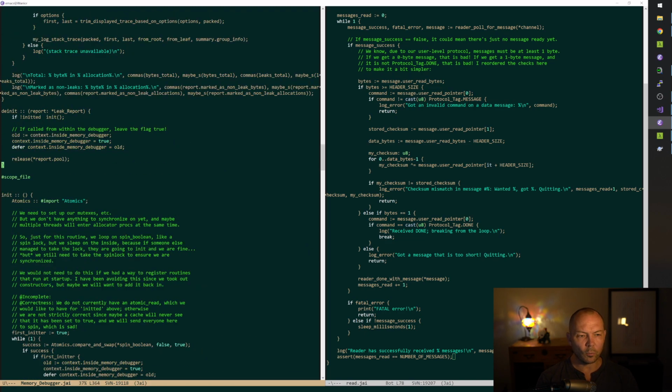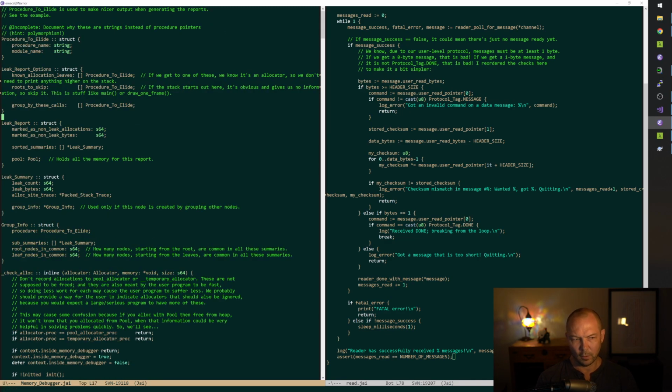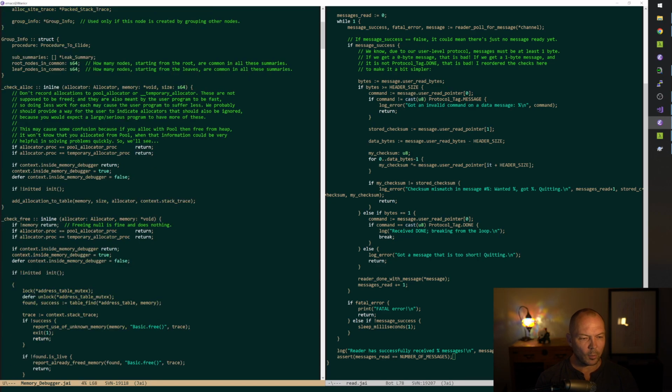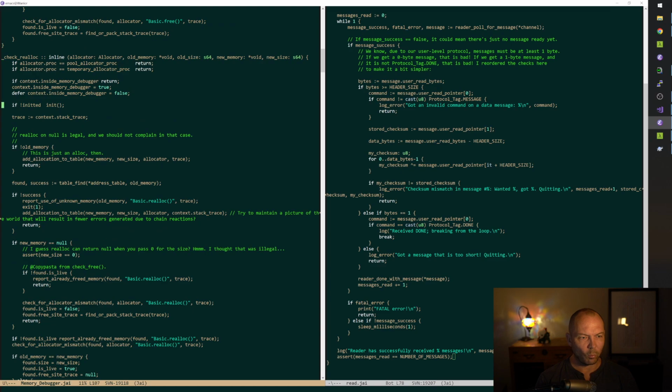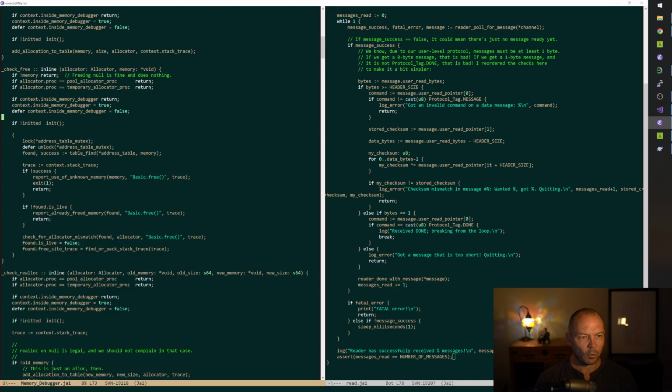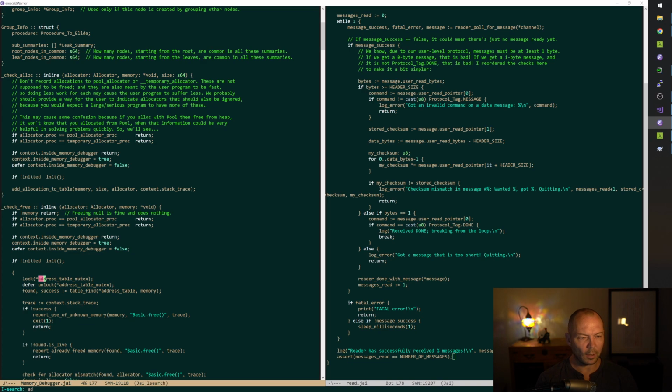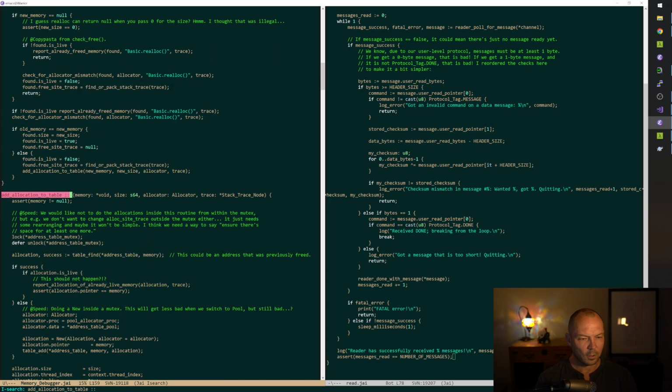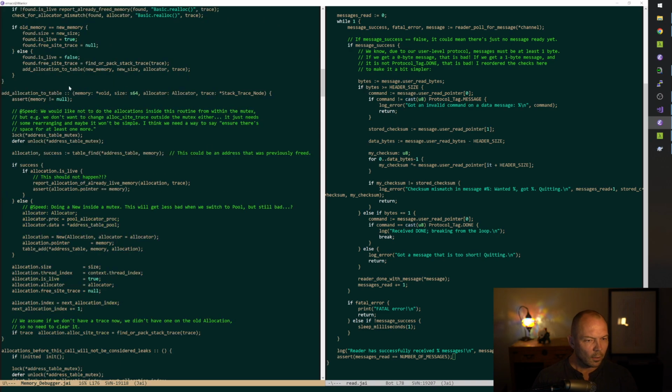Now what I'm going to want to do, so we have this memory debugger that tells people about memory leaks. But in order to tell you about memory leaks, it tracks how much memory is allocated by what stack trace, right? So when we say we're going to check this allocation, we say add allocation to table, and we look in the address table, see if we have something, and we fill out this allocation.